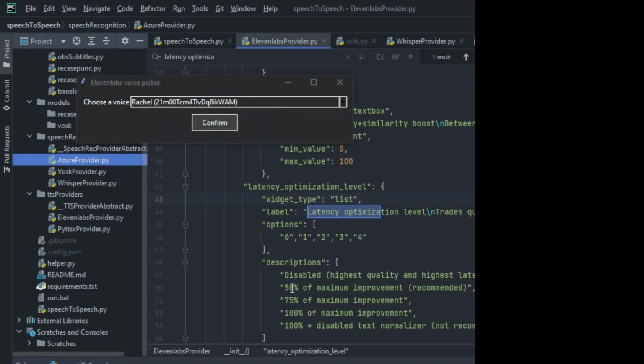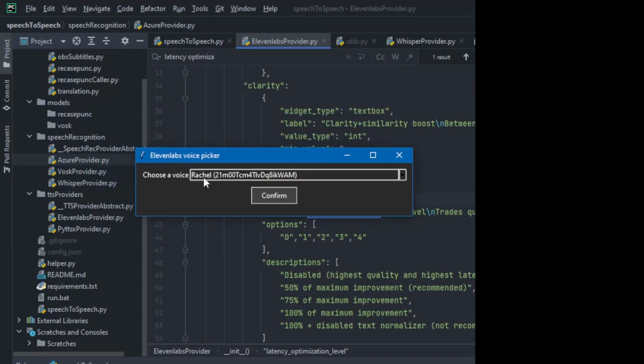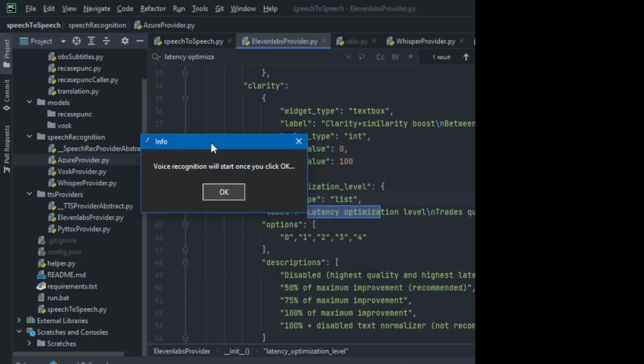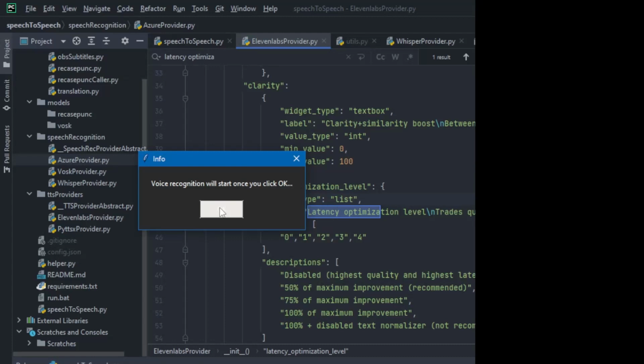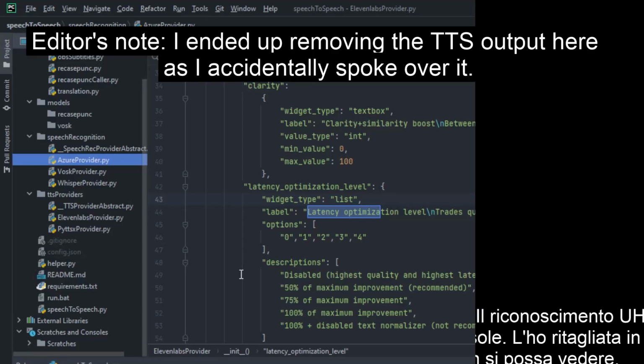And once it's done loading, it will pop up this UI window asking which voice out of the ones available to your account you would like to use for the output. Just hit confirm. Let's use the default Rachel voice. Let's hit OK. And now it's output recognition started to the console. I have it cropped so you can't actually see it. But now that I'm speaking, there you go.